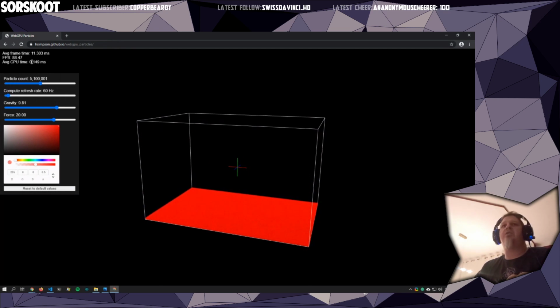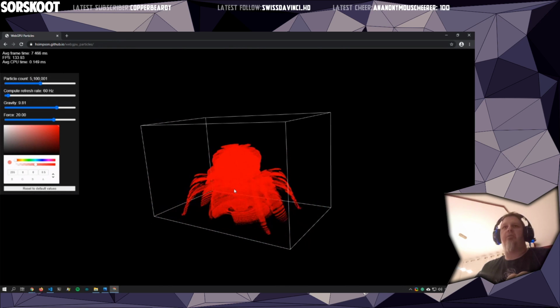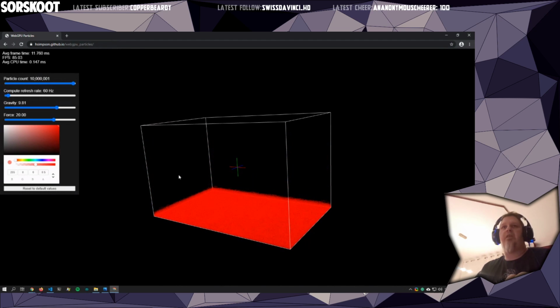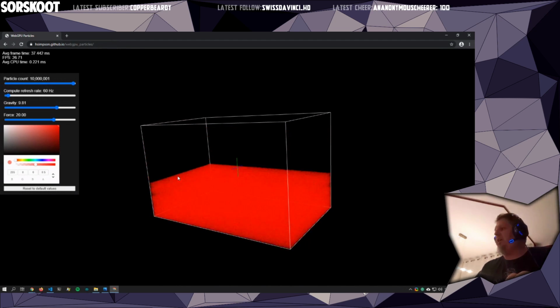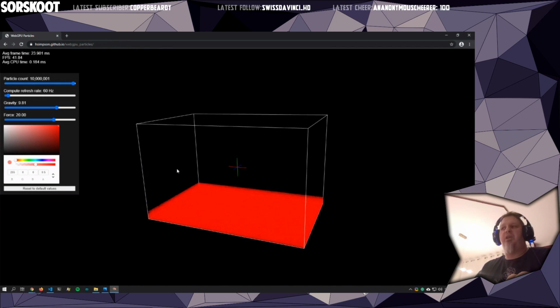And the average CPU time does not really change much. So it will keep constant here. And the animation is still smooth. And I can also crank them up to 10 million particles. Hopefully it gets through the stream, maybe with a bit of lagging or a bit of quality loss.